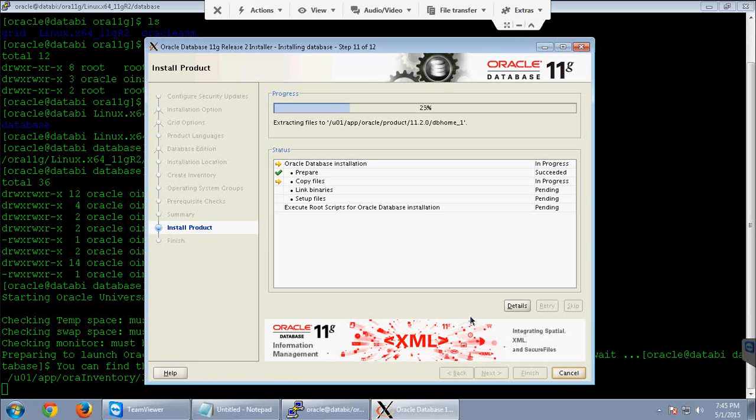Once you start the installation, there will be one pop-up. After some time, when it reaches 94%, it will show a pop-up: run the following script, root.sh. So they will ask in the interview, what is the use of that root.sh file? I will show you what is the use of that.